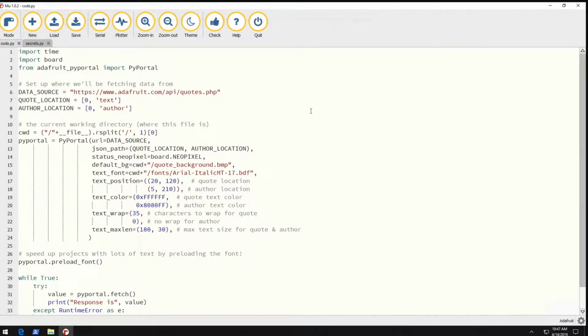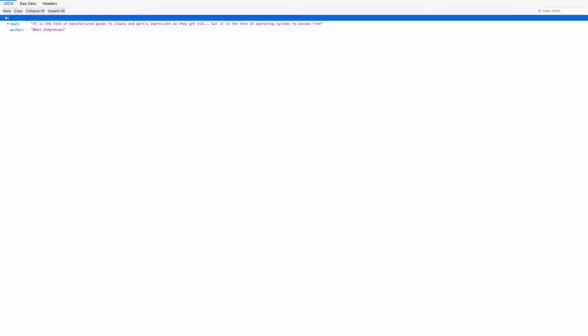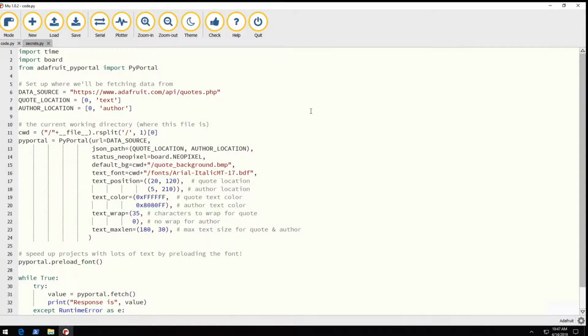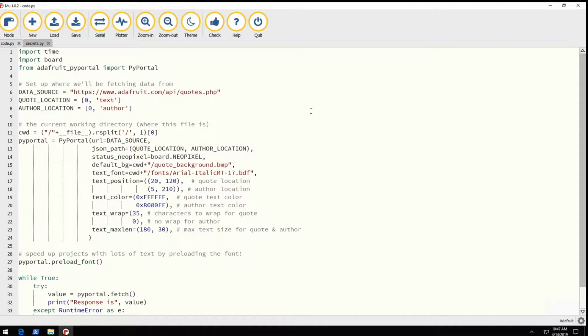DATA_SOURCE is the web-based API endpoint that the quotes are pulled from. If you open the URL in your web browser, you can see what it looks like. Depending on your browser, you may see either a raw version of the data or a pretty formatted version. Each time you load the page, you will receive a new quote. QUOTE_LOCATION and AUTHOR_LOCATION define where the data we want is located in the JSON object. cwd is a variable for where our current directory is on the PyPortal to reference fonts and graphics.